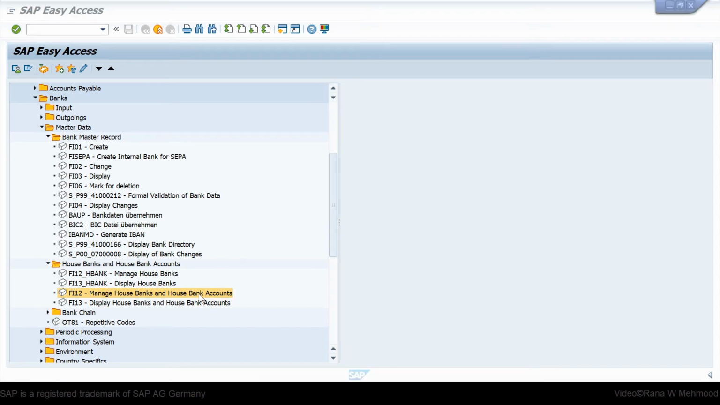Here, house bank accounts represent GL accounts, where the data will be stored or saved when a customer makes payment to you, or if you make payment to the supplier. So it is stored into the GL account. So you have to maintain the link between house bank and GL account. You can either use this transaction code FI12, or you can do it through the SAP Fiori app Manage Bank Accounts.